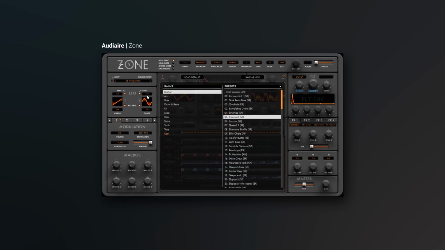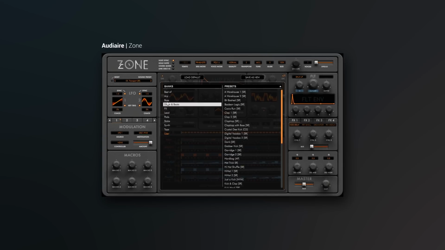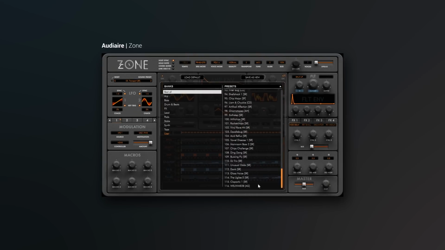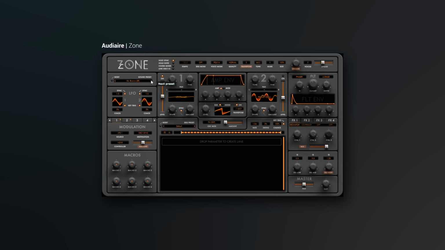If I click right here, we can actually see the preset browser, and there are a ton of presets inside of here, guys. But I'm just gonna stay inside of the best of folder, and we'll just run through a few of them. Inside of the best of, there's like 116, and I don't wanna take up too much of your time, but let's just check out a few.